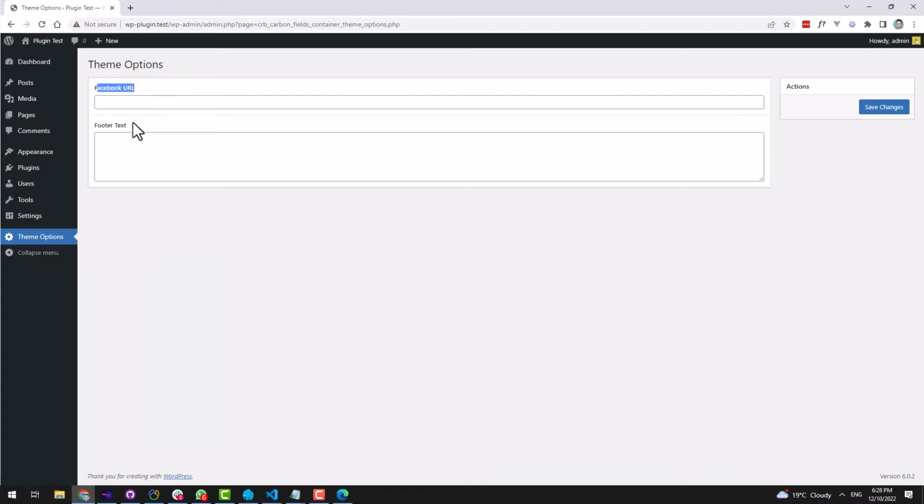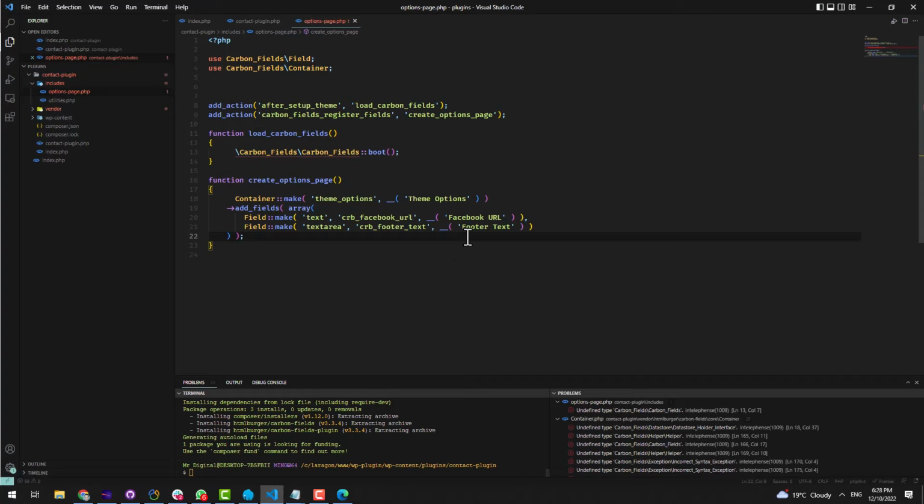Obviously, we don't want to use Facebook URL and footer text. So let's change that. As you can see, Carbon Fields comes with all these awesome fields that are really simple to make. So in this case, I'll delete this one. It's going to be a text field. And then we have to give it a key, and that's how it's going to store it in WordPress's database. I'm going to call it custom plugin recipients.